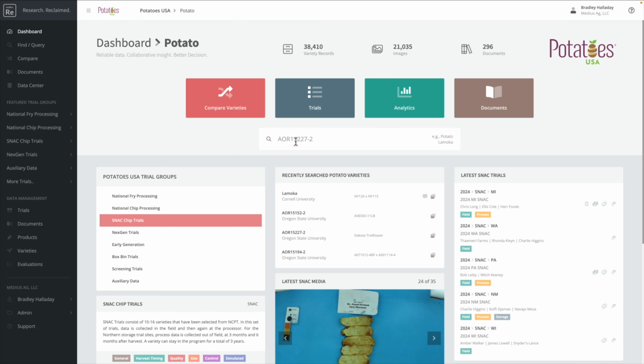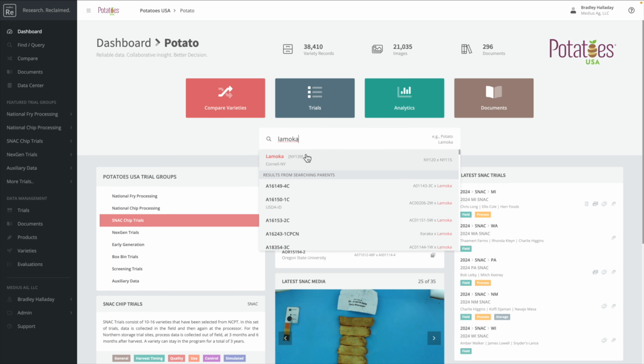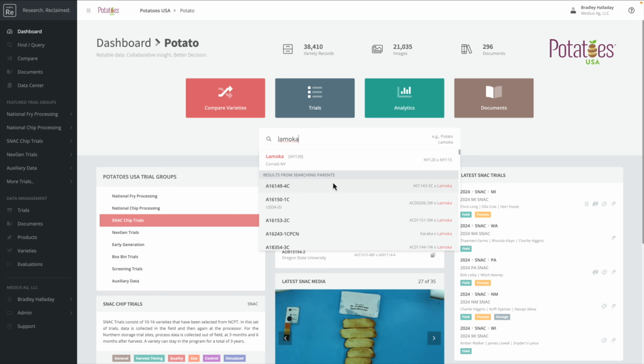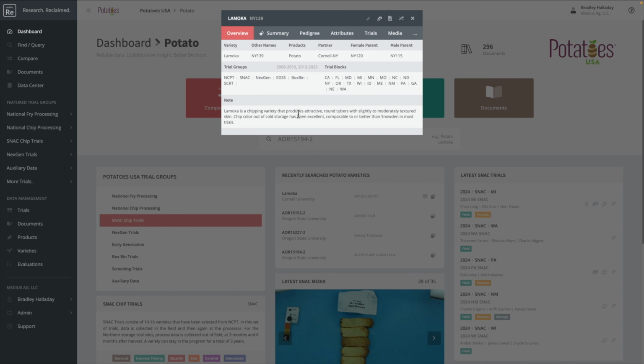So I'm going to go ahead and search for a variety here in the search bar on the dashboard. We'll type in Lamoka, and it's going to give you a result at the top of varieties that match Lamoka, and if there's any varieties that Lamoka happens to be a parent in, those will be listed below. But I'll go ahead and select Lamoka here.